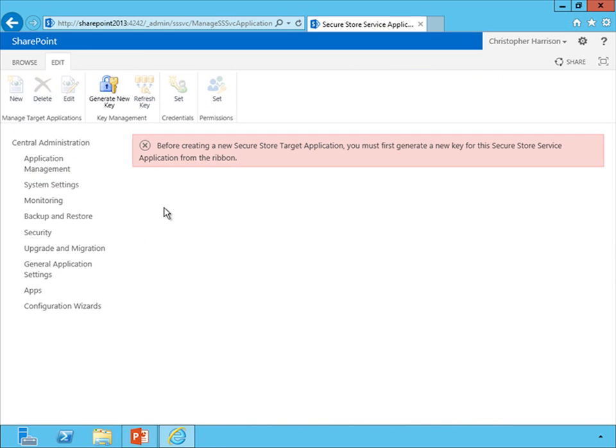And what you're going to notice is I'm now getting an error message, but it's a different error message. What I want you to notice about this error message is that it just simply tells me before creating a Secure Store target application, I must first generate a new key for this Secure Store service application. Now, again, like I was saying before, what's going to happen on this screen is going to vary.